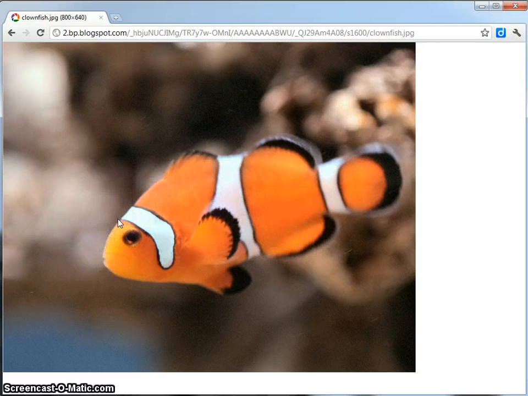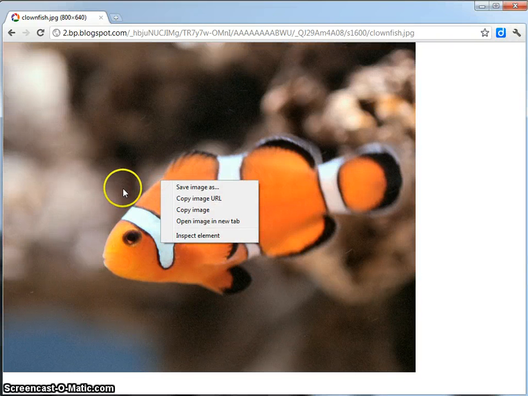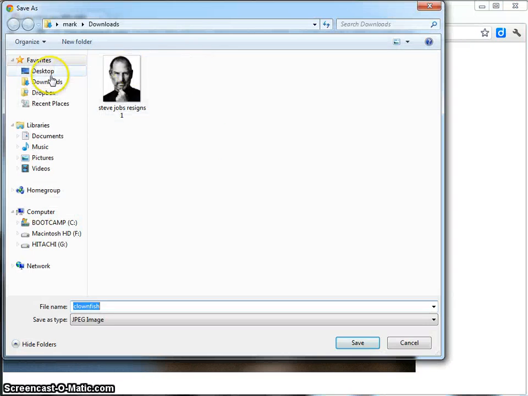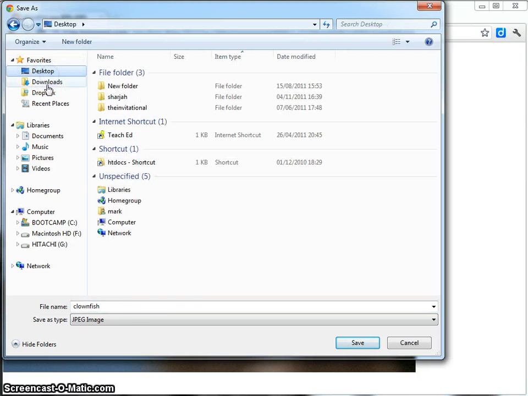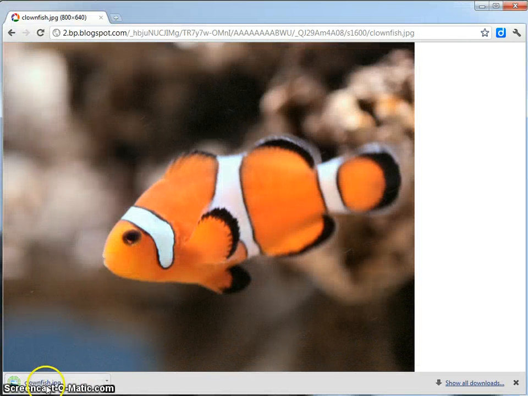Let's say, for example, I'm doing a project all about clownfish. So I'm going to right click on the image once I've gone to its URL. I'm going to save the image as, I'm going to save it on my desktop, and I'm going to save it as clownfish here and press save. You can see that the image is downloaded and that it has appeared on my desktop here.